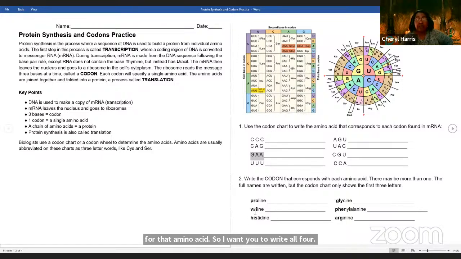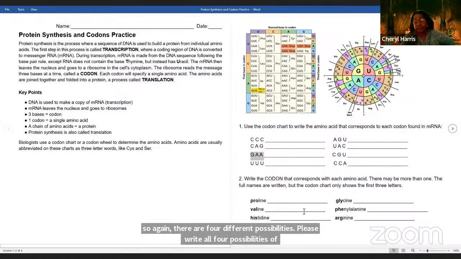Then you take valine, VAL. So I look up at the box and I try to find where VAL is. VAL is in the G box, first column, last row. Okay, so again, there are 4 different possibilities. Please write all 4 possibilities of the way we can write valine.